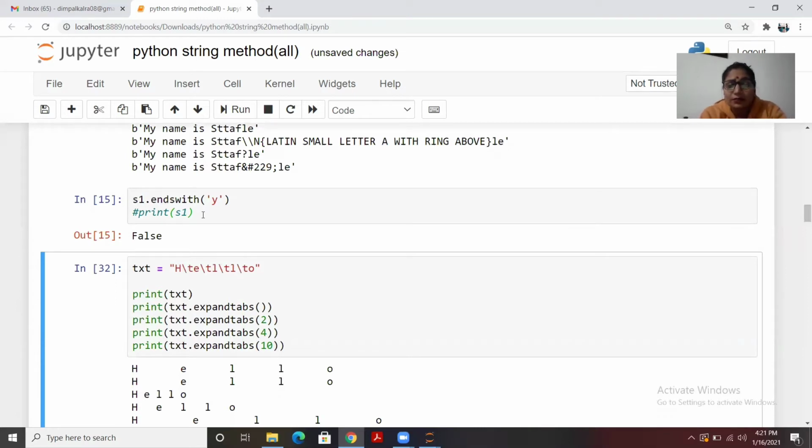For example, next we have expandtabs. Expandtabs basically, for example, there are tabs in a particular string and you want to expand that string based on the number of tabs. So here I have inserted certain tabs into this particular string. So this is basically hello. So this part is tab. The backslash T is, you can say, the tab. So once you run this, first I have printed it like this.